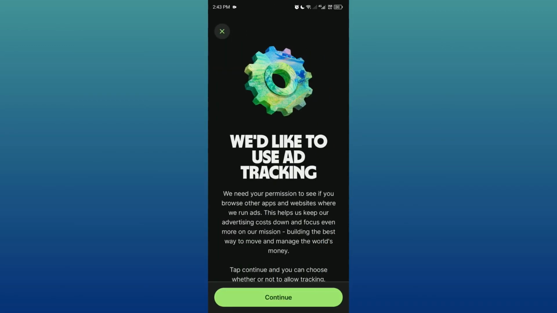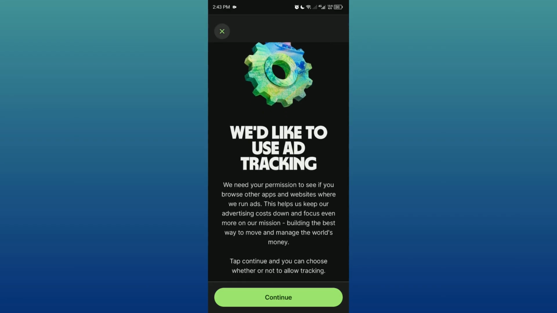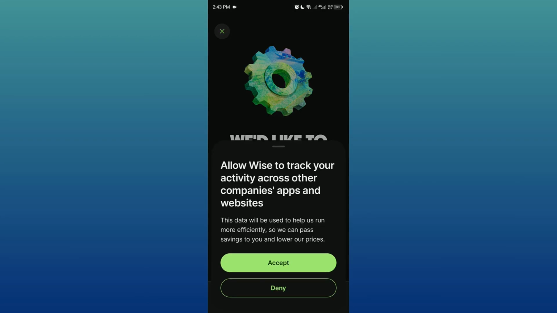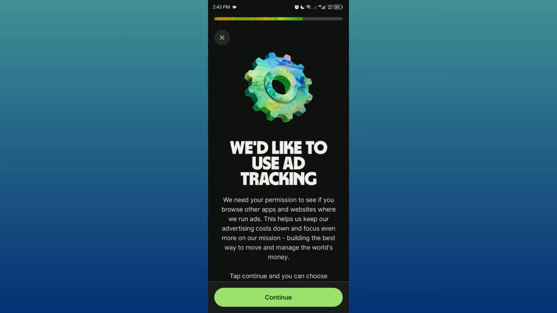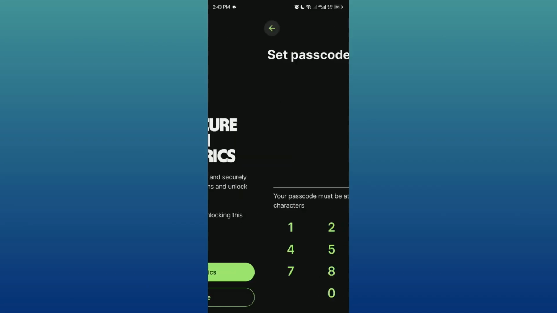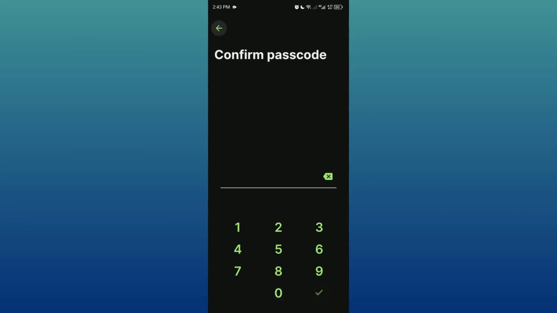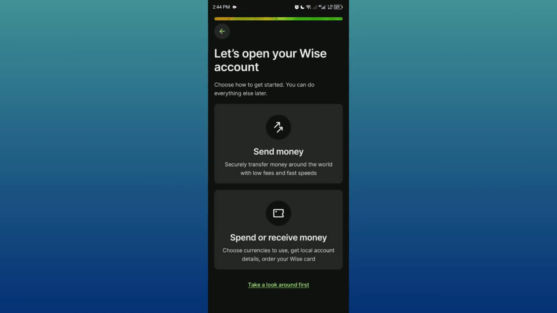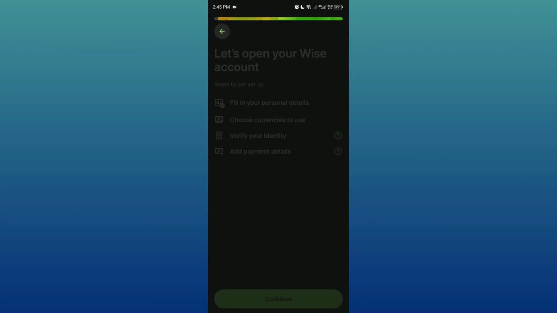Wise might also ask for permission to track app and website activity. Tap Continue, then Accept. You'll now be prompted to set a passcode for added security. Once you've set your passcode, give it a second to load. Then after that, it'll say choose how to get started. For now, let's just take a look around, then tap Take a Look Around.